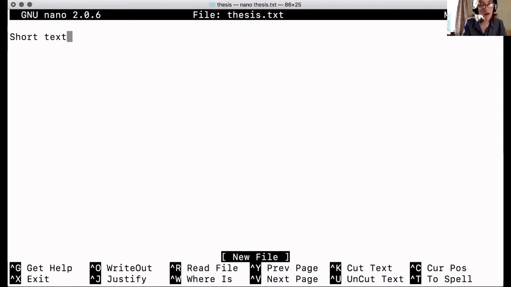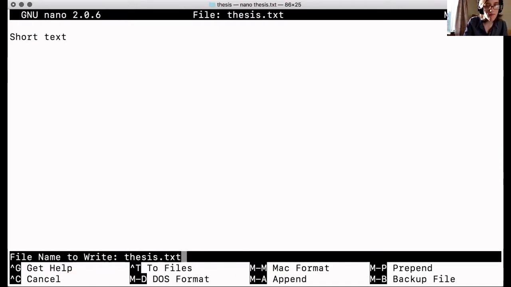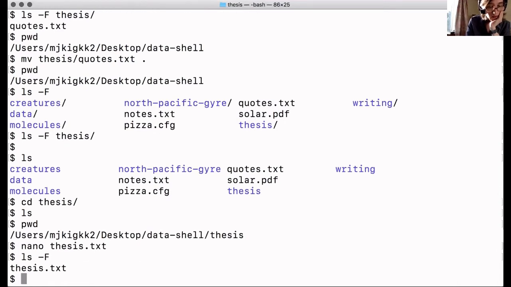So we type Control X, which brings up the question of whether to save or cancel, and we type Y to save. And when it asks us about the file name, we hit return. And when we do that, Nano will exit, but we won't get any feedback to the terminal to tell us what's happened. So we have to satisfy ourselves using other commands that we've done what we expected. So we can type ls -F, and that tells us that we've successfully created that thesis.txt file.